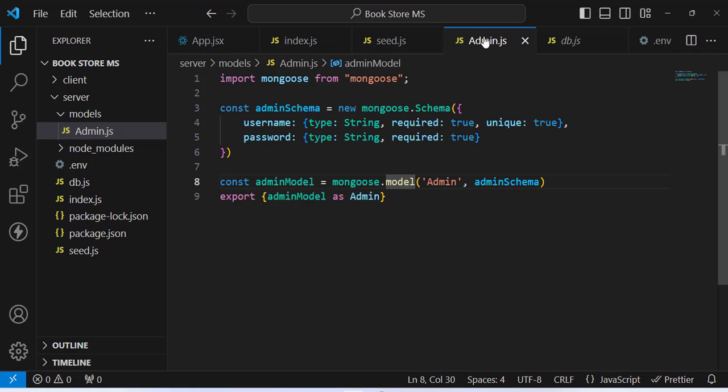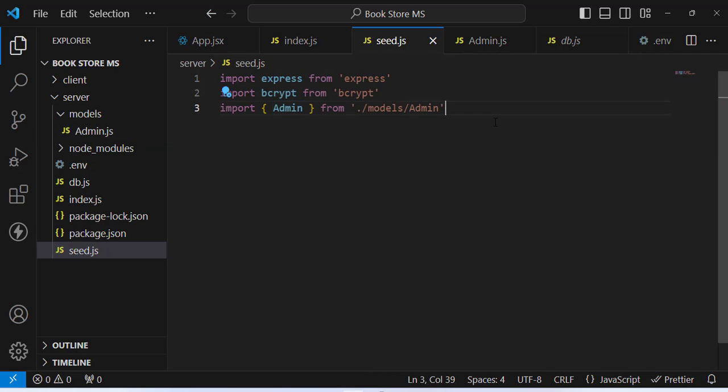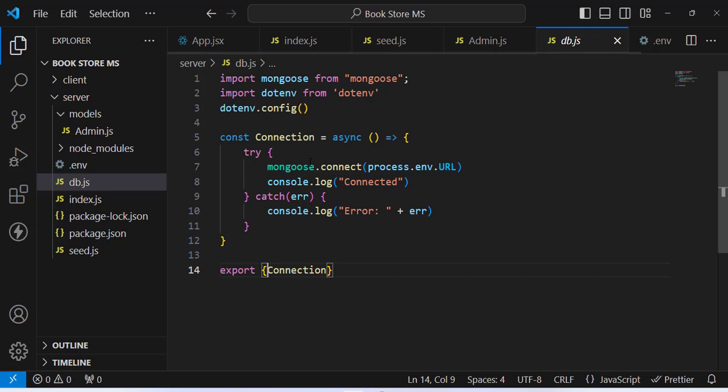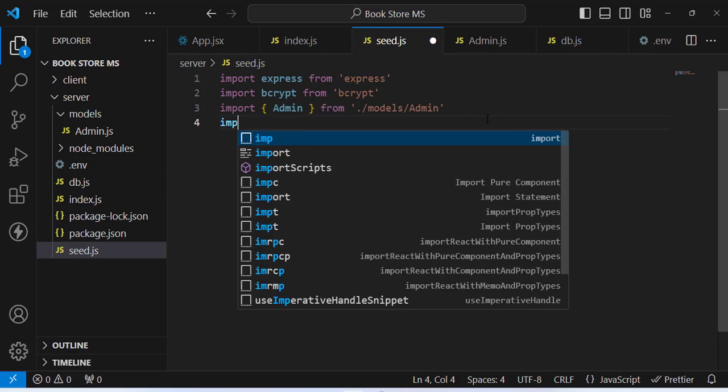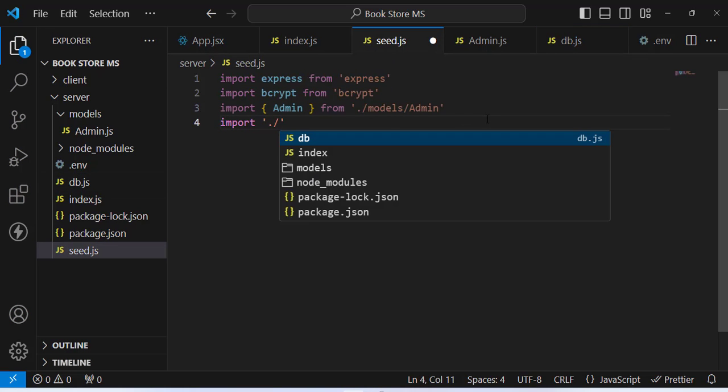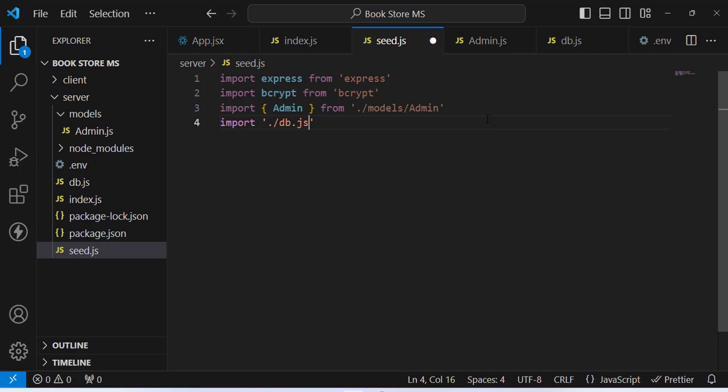Save it now. Come here to the seed, and here now let's import the connection also. So for the connection, just come here to the db.js. We will make it like this, just simple. Instead of exporting it, I will call the connection method here, and now we will import that inside seed like this. Import ./db.js.